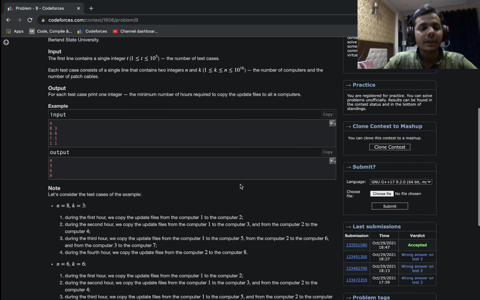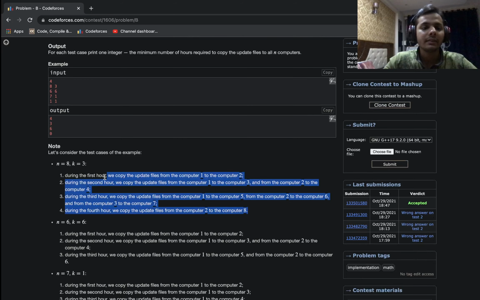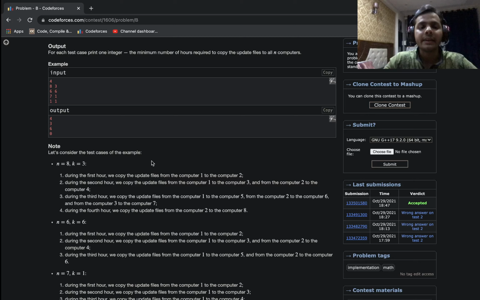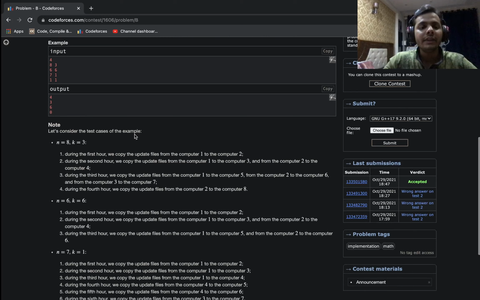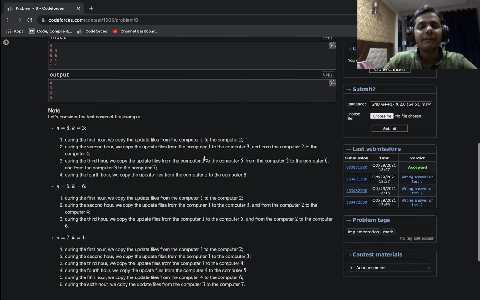So let's see what is actually happening here. Let's look at this case where n is equal to 8 and k is equal to 3. So here we have 8 computers and we have 3 cables. Initially we have just one computer which has all the data. In the first hour, I can just use one out of these 3 cables to copy all the data from computer 1 to computer 2. So now I have 2 computers, and I have 3 cables. What I can do is choose 2 out of these 3 cables and connect them to computers 1 and 2, and the other ends of these cables to computers 3 and 4. And that will give me, after 2 hours, 4 computers, 1, 2, 3, 4, which have the data.